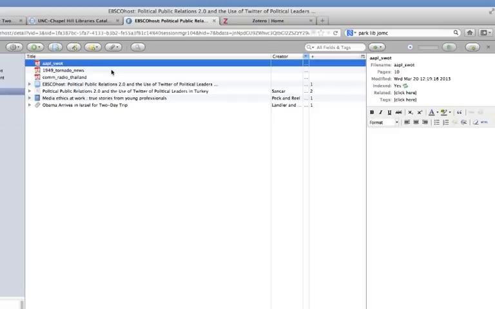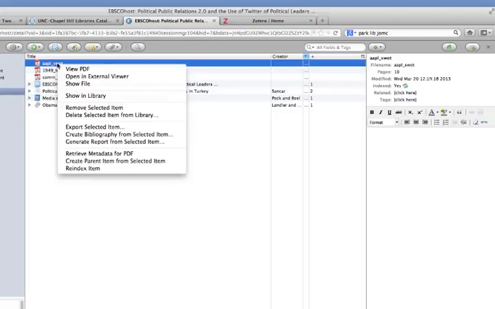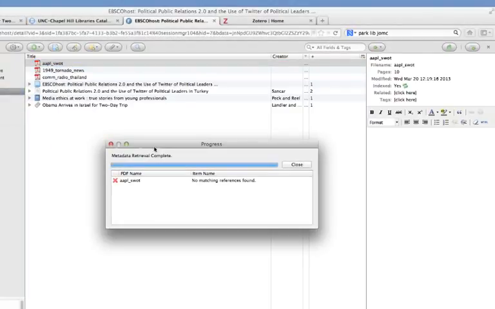The easiest, although it doesn't work all the time, it's always worth trying, is to right-click on the PDF title and come down here to Retrieve Metadata for PDF. And what this is going to do is it tells Zotero to try to look up what that information is. So click on Retrieve Metadata. It usually takes no more than a few seconds. And unfortunately for this PDF, which is a SWOT analysis, Zotero couldn't find any matching references.